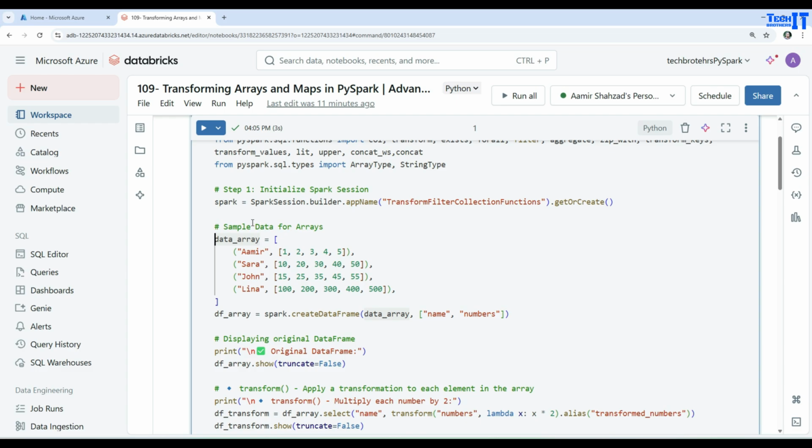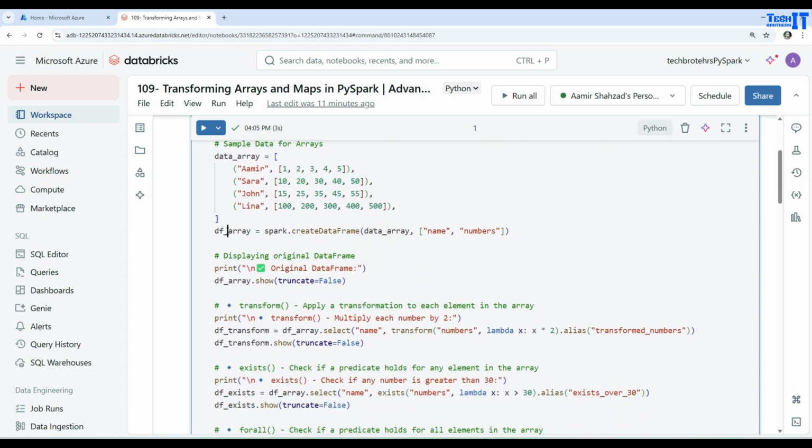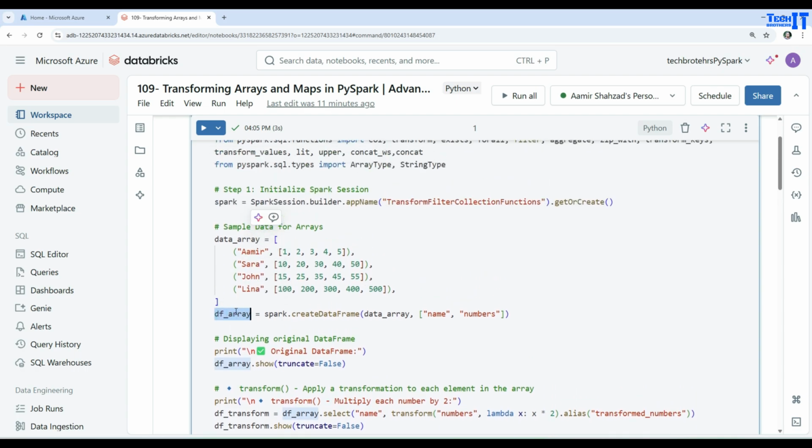Here is our sample data for arrays. You can see that we have a name column here, and then we have an array column. There are different values in these arrays. Now we are creating a data frame called df_array. That's the name of my data frame, and I'm using the spark.createDataFrame function here to create the data frame. I will be using this sample data, and then the list of columns: name and numbers. So name will go for these values, and numbers will go for the array.